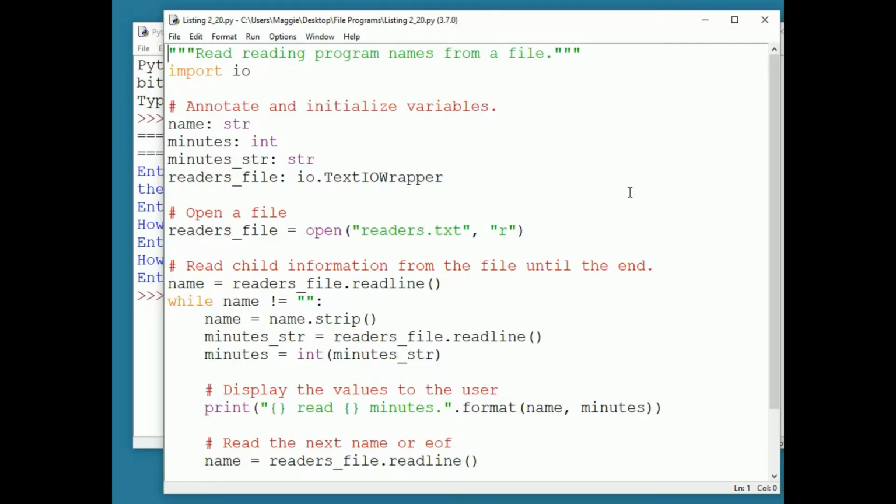We assume that this file is structured as name on one line, minutes on the next, so string on one line, integer on the next line, and that if there's a name, there's also a minutes value. We do need to know what we may assume and what we may not assume when processing a file, just as for any program. This program does not do error checking, but we'll talk a little bit about that after we go over the basics of reading from a file.